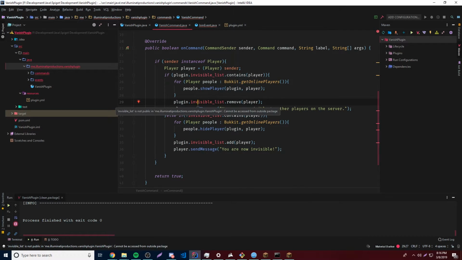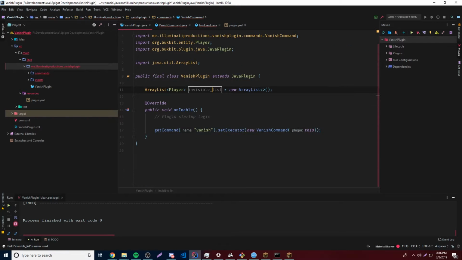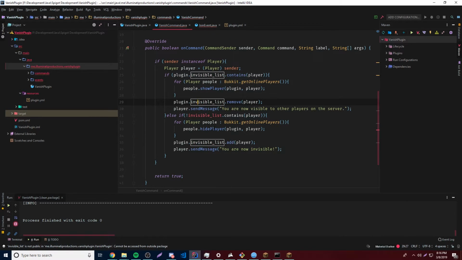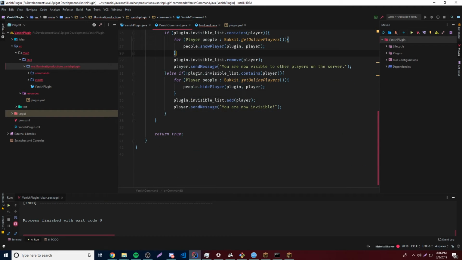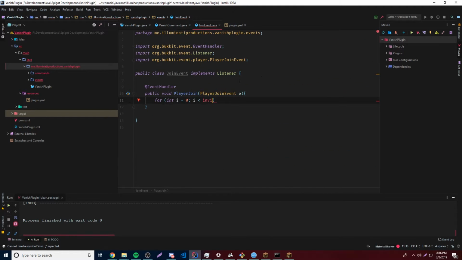And it's still, what's the problem here? It says invisibleList is not public, so we need to go back here and just simply make it public so that we can access it, right? So now those errors go away, so we can do plugin.invisibleList like that, and that should be it for that. So now let's go back to our event here and try accessing invisibleList. All we need to do is do plugin dot, oh wait, we don't have plugin, right?